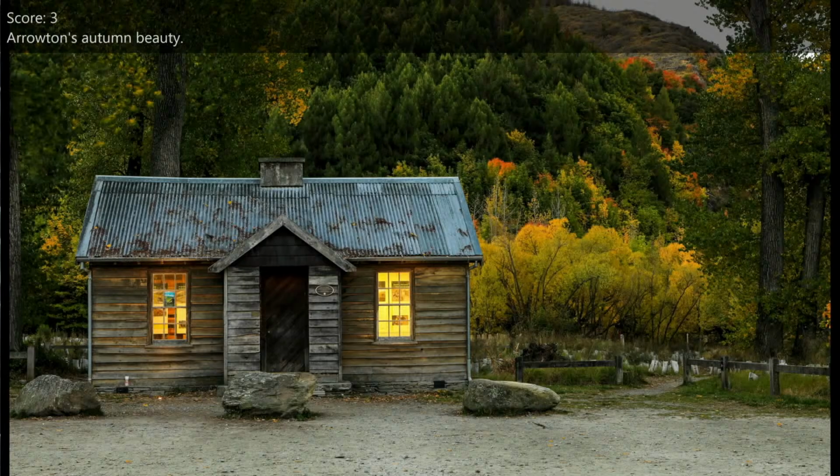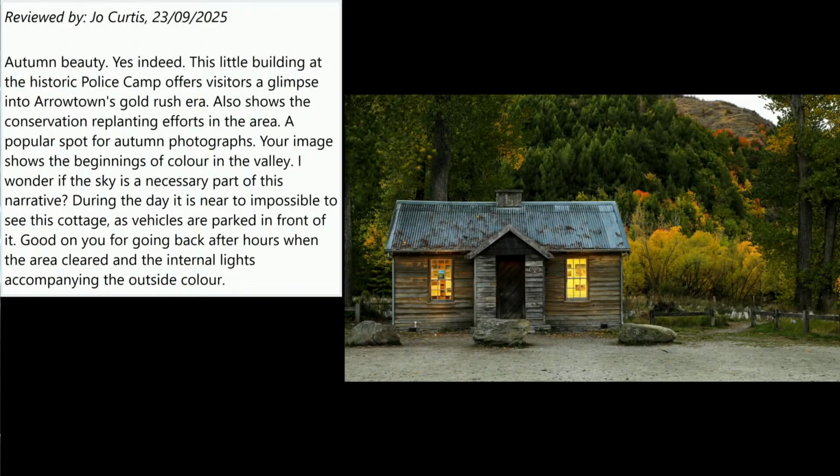Score 3. This is the beginning of the acceptances. Arrowtown's Autumn Beauty. Commended, yes. My apologies, commended. Thank you, Alan. Autumn Beauty.